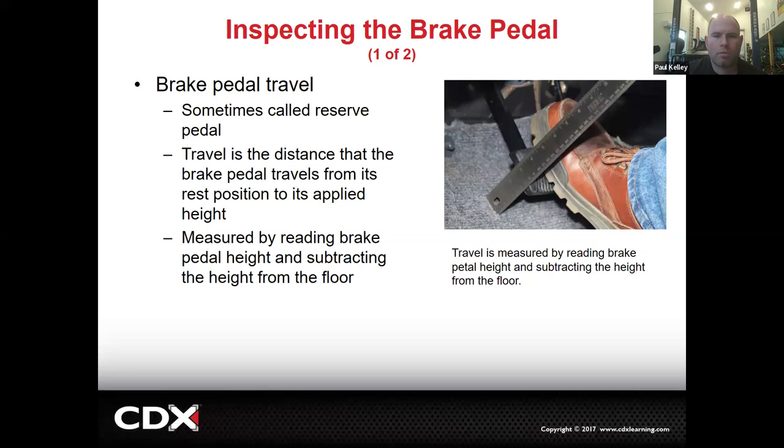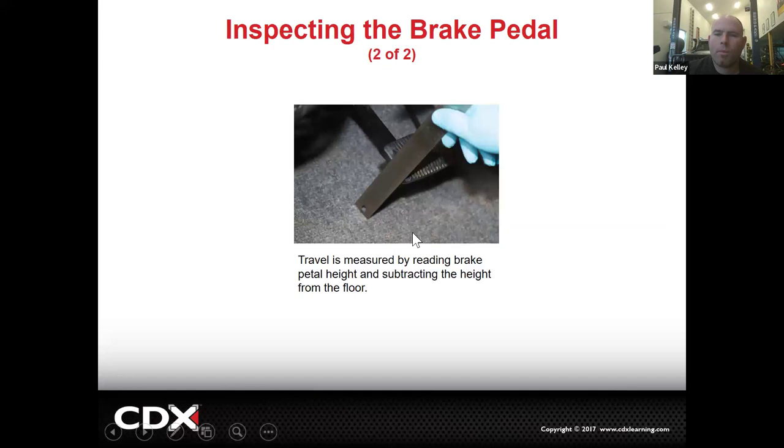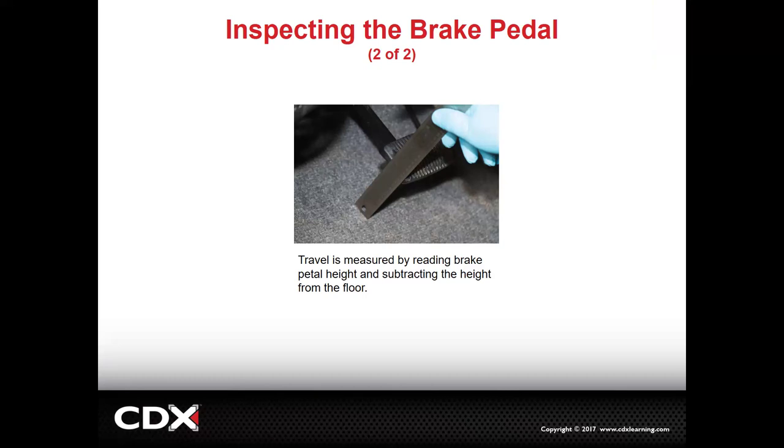Roberto, go ahead. Roberto. When inspecting the brake pedal, do you recommend removing the carpet that's on there or the floor mats?